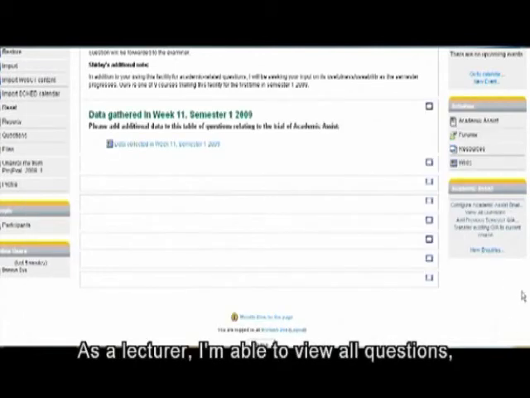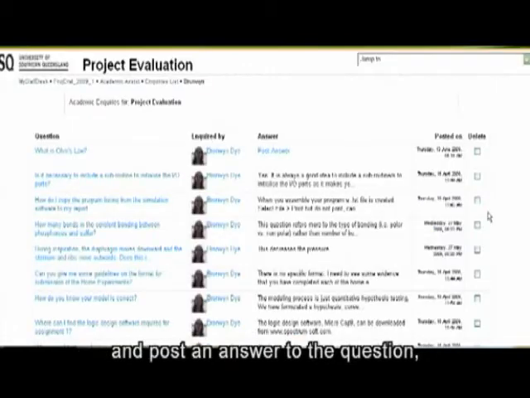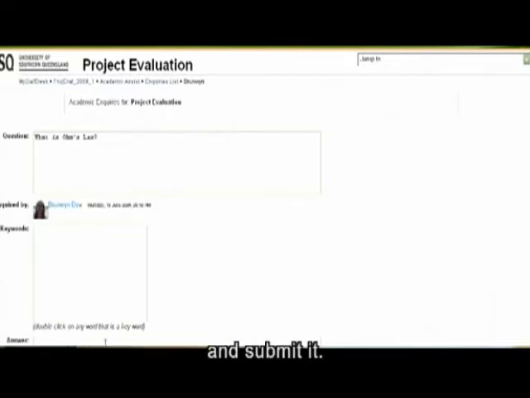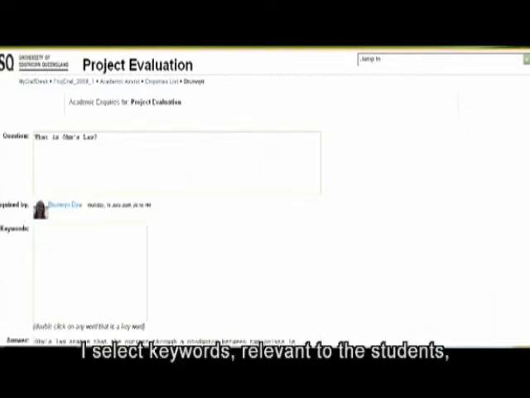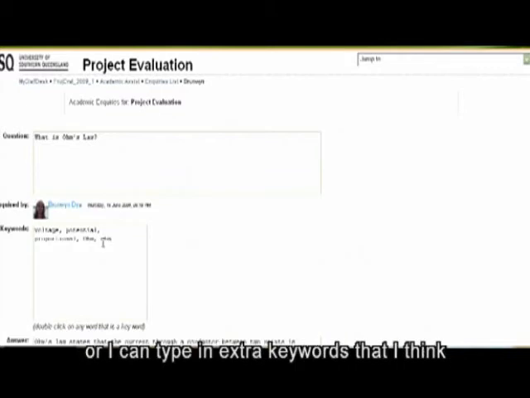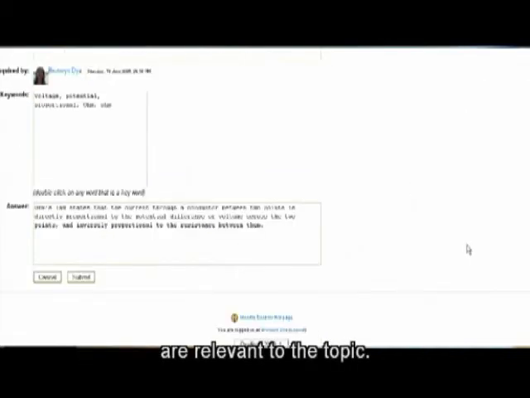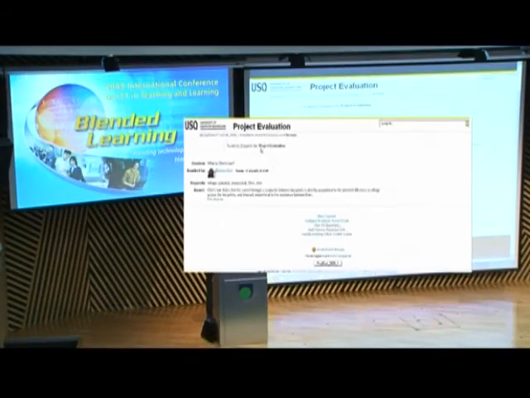As a lecturer, I'm able to view all questions and post an answer to the question submitted. I select keywords relevant to the student's answer, or I could type in extra keywords that I think are relevant to the topic.